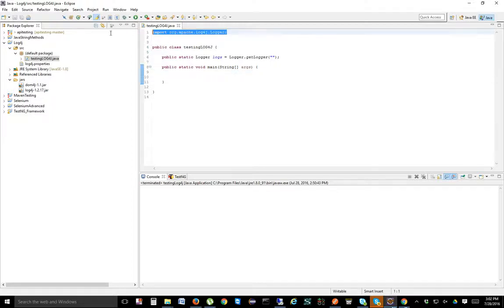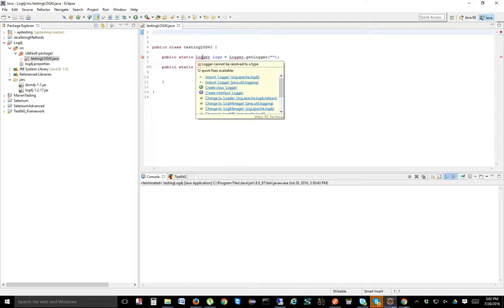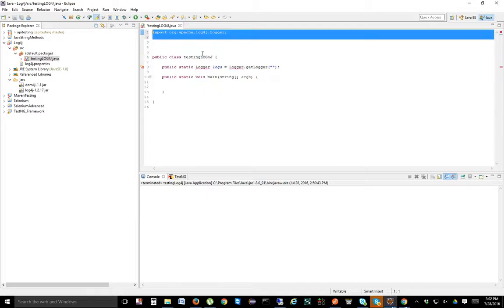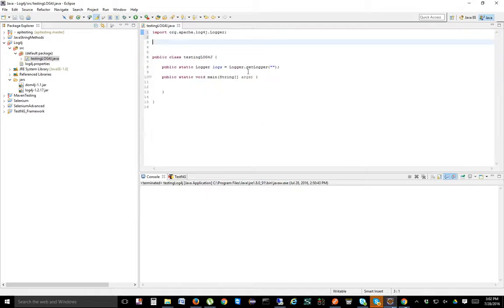If it's not imported, you're going to see an error right here. Hover over this and then import the Apache log4j one. As soon as you click it, the error is gone. Okay, so now we can start using the logs.